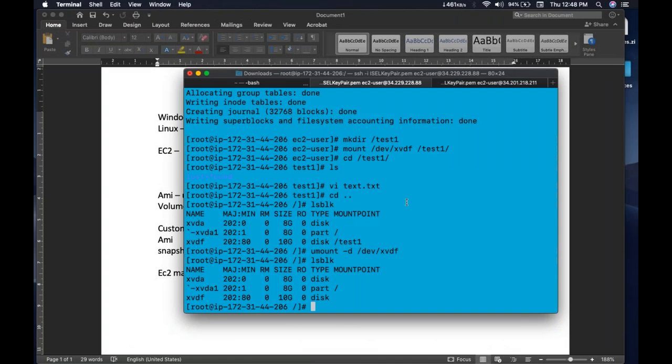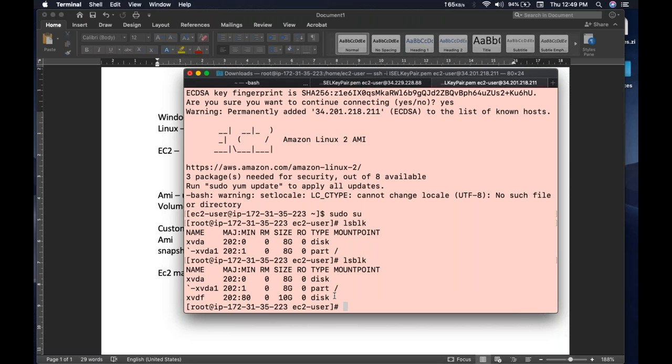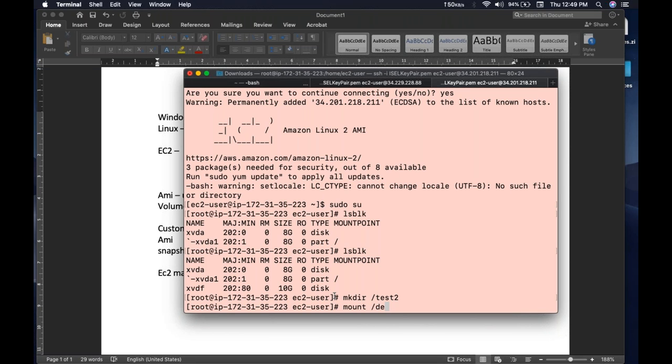So now if I jump to my second EC2 machine, as you can see, previously when we passed the command lsblk, we had only 8 GB of data. And if I do it now, I have 8 plus 10 GB of data. But still the mount point is missing. This time we don't need to create any file system. A file system is only created once when we have a newly created volume, or in case you want to format a volume. For the next time configuration, you don't need to do it. If you do, then your data will be lost. So directly I create a directory, this time let's say test2, and then I mount /dev/xvdf to test2.